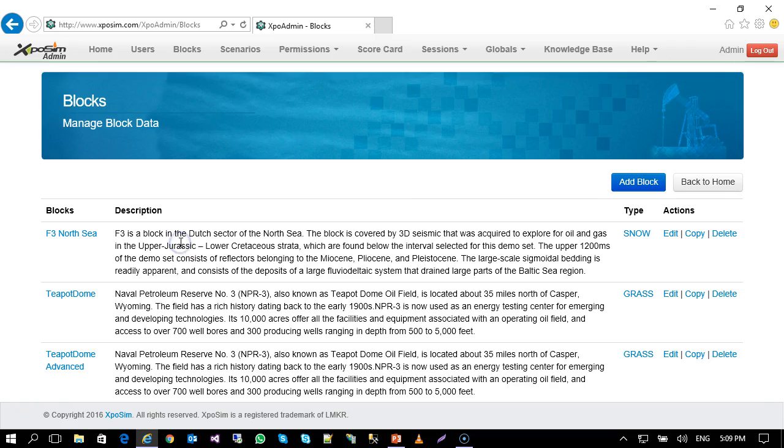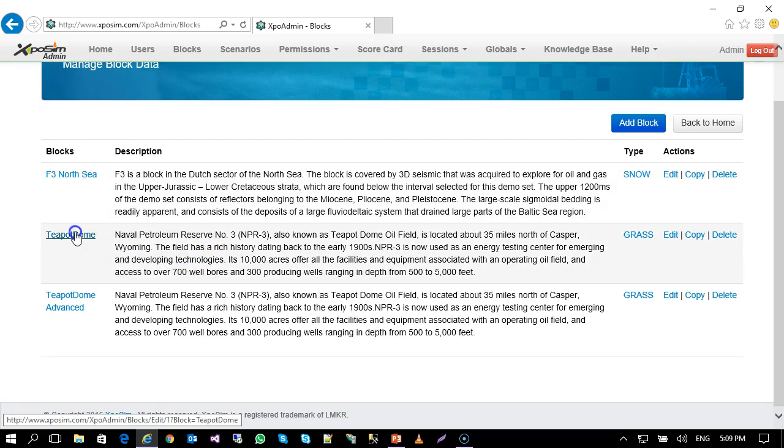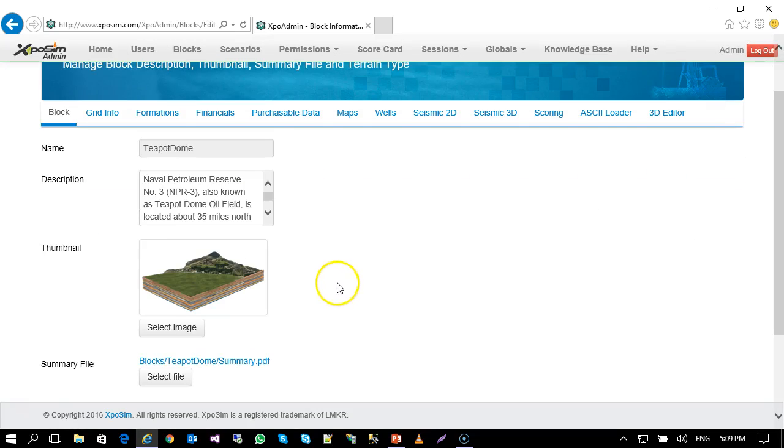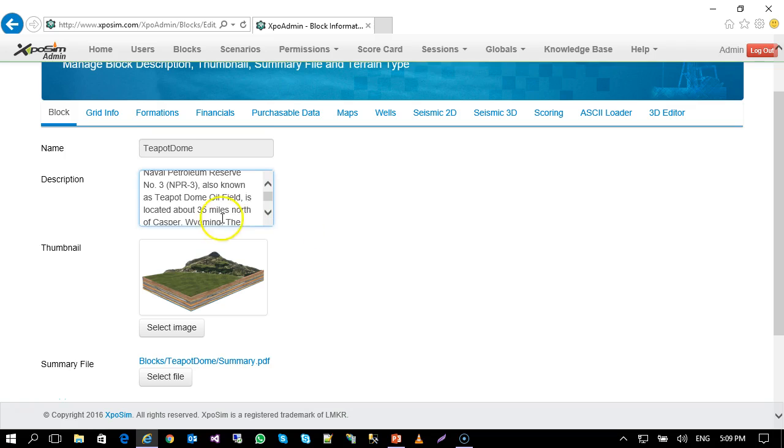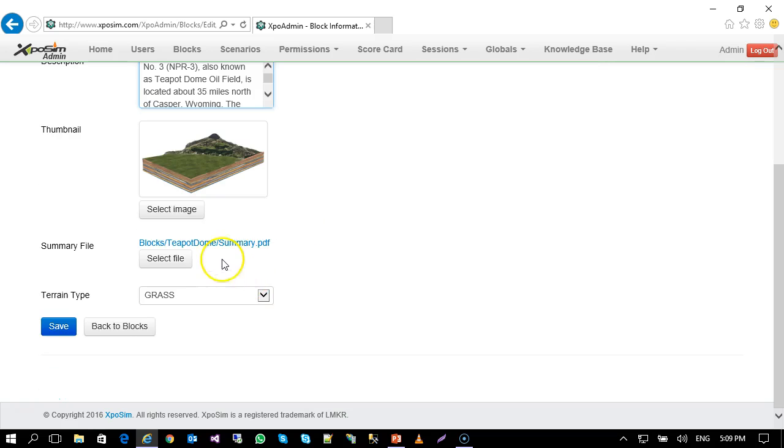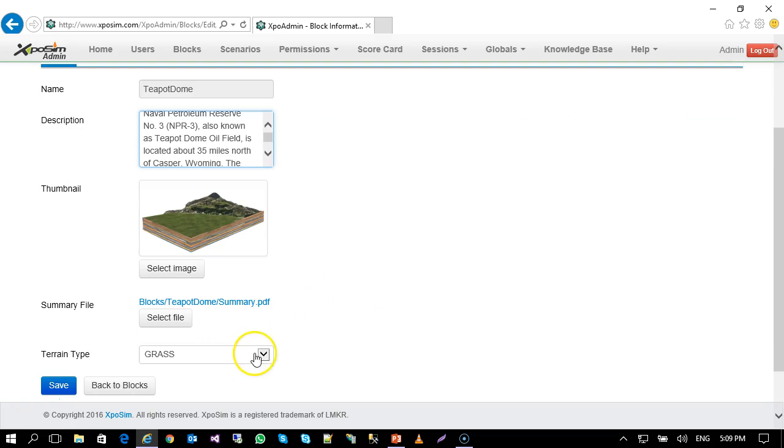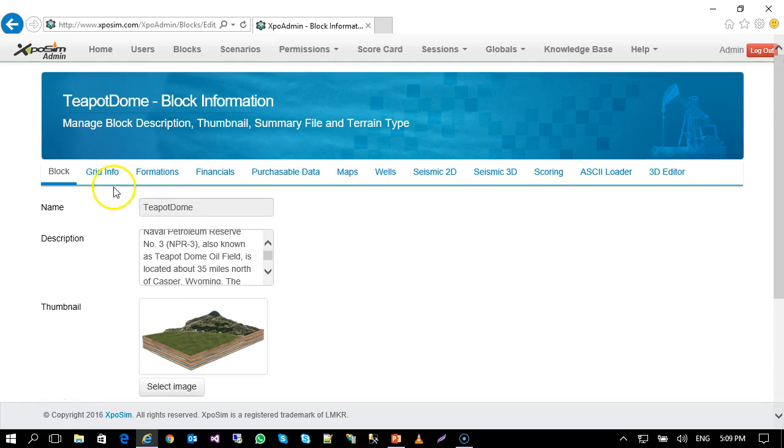Let's go into the blocks and explore this Teapot Dome block. I click on this Teapot Dome, and here I can see the name of the block, the description, the thumbnail image, the summary file, and the terrain type. We support three types of terrains: grass, desert, and snow.